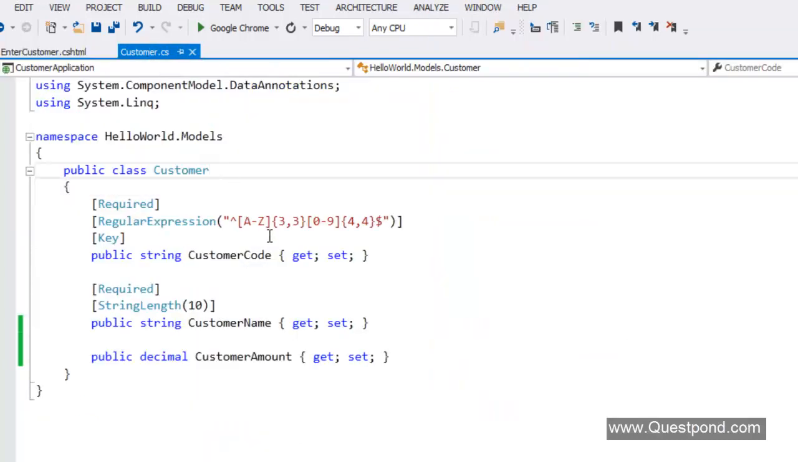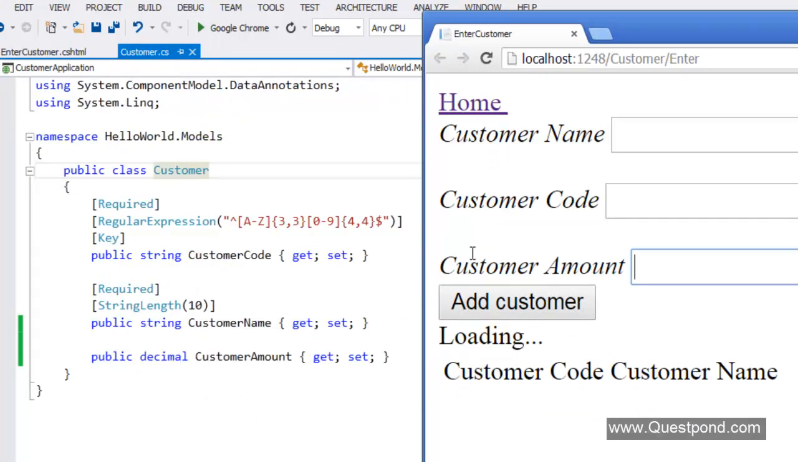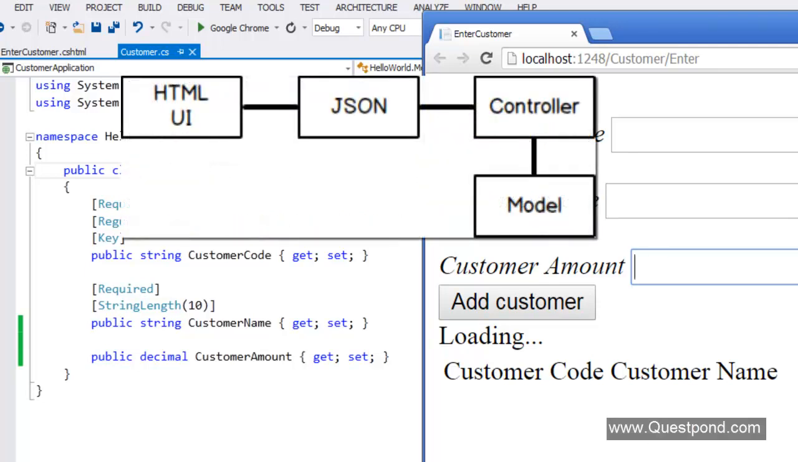But now let us discuss a couple of things here. So now the first question which should come to your mind is, why do we need Angular here? The way we had mapped customer code and customer name previously, remember, by using $.get and $.post, why can't we just go and map the customer amount? Why do we need Angular here? So let us try to analyze.